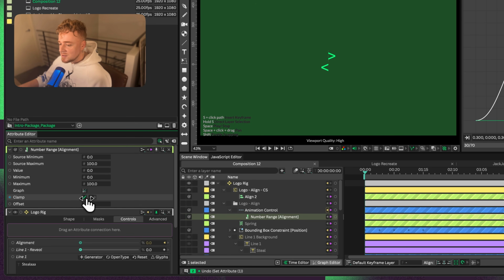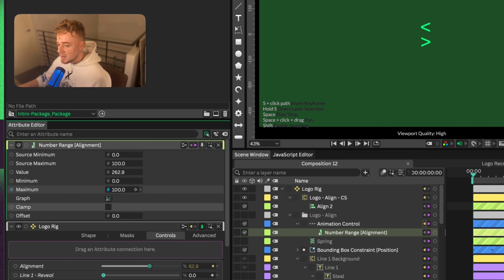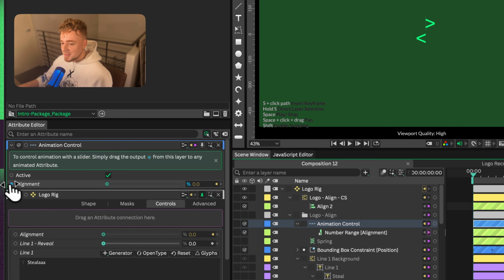But what I want to be able to do is go above the range of 100. To do that, I can turn off clamp, and it lets me do that in the number range. So I can just continue going forever, and it's going to cycle through those states that we've set up. If I wanted to use number range in more context, the 0 to 100 that's getting fed in from animation control.